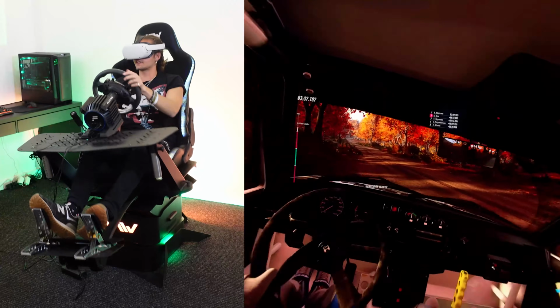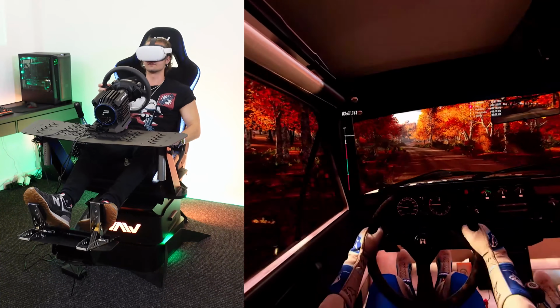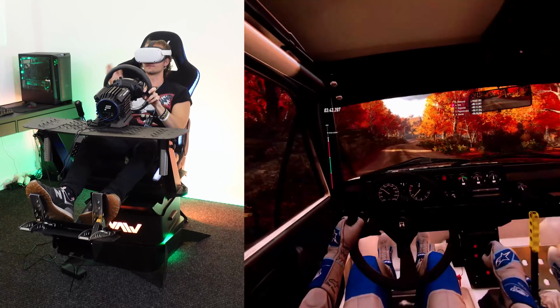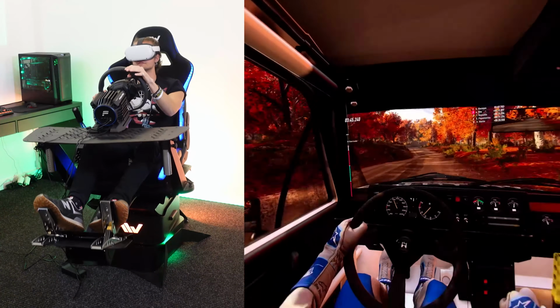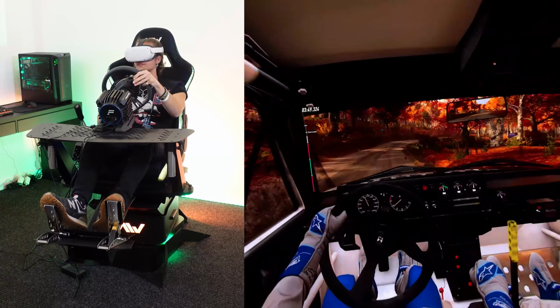So okay, I just did that to show the motion of the simulator. No other reason at all. That was completely intentional. I wanted to do this. Let me assure you, this was planned.